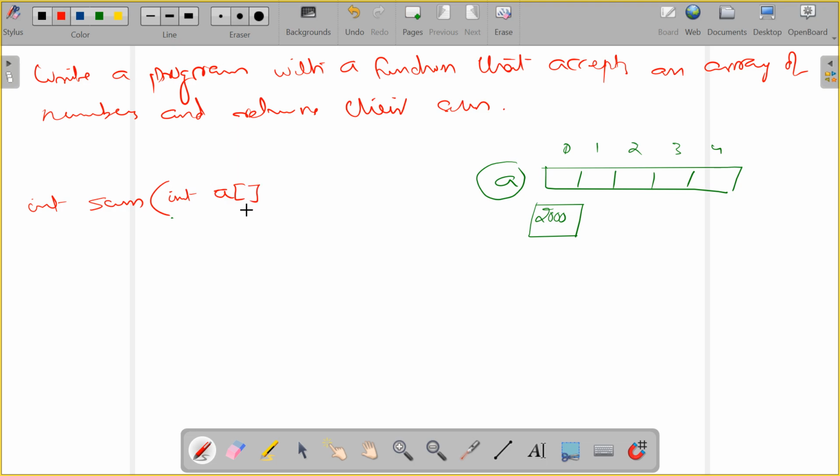So you normally pass an array using this notation, that is int A, opening square bracket, closing square bracket. This designates that the first argument is an integer array. Practically, we are passing the base address of this array only. Now we need to pass the total number of elements in this array.